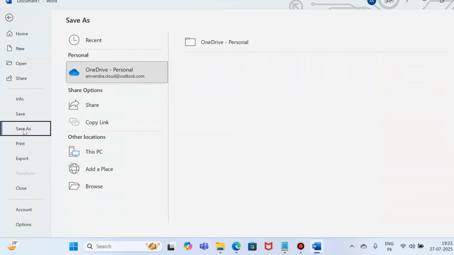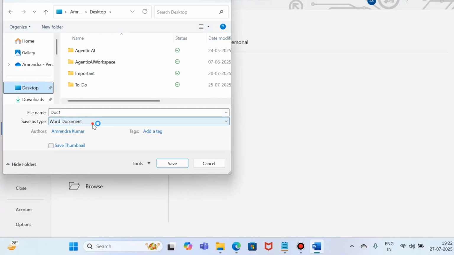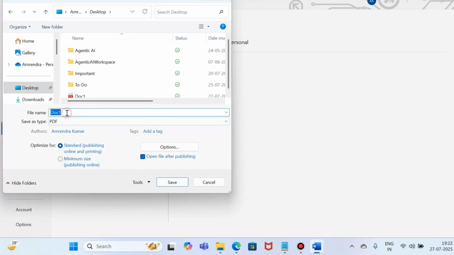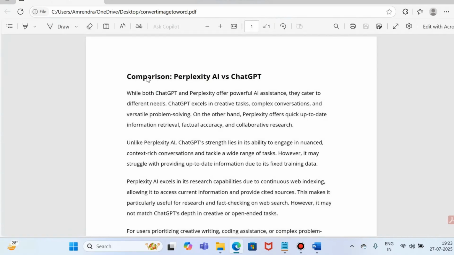First, try to save as a PDF. I'm going to save on my desktop. I can select PDF as the format, and I can give it a name: image to Word document, convert image to Word. So I'm going to save it on the desktop as a PDF. If I try to open it, you can see the PDF was successfully saved.